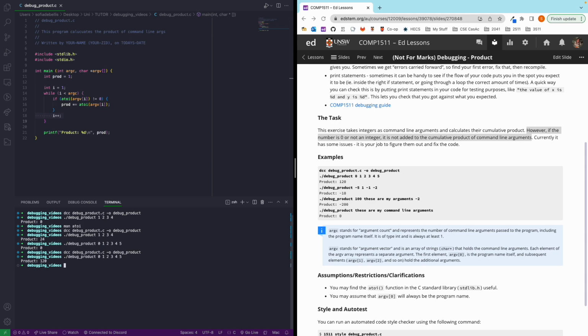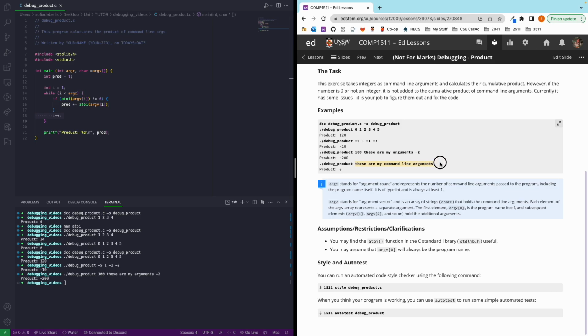Seems like it did. Let's test it on the negative numbers case. So -5, 1, -1, -2, -10. That seems to match the spec. Let's grab something with some strings in there. So this will check that our if statement is working as expected. -200, and that matches the spec. And let's just check this 0 case.